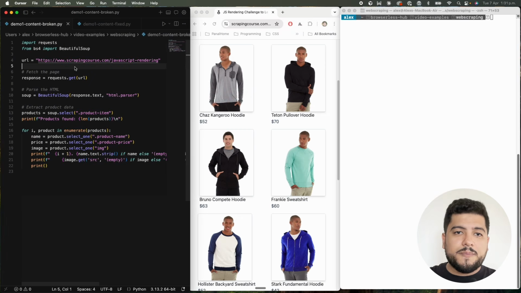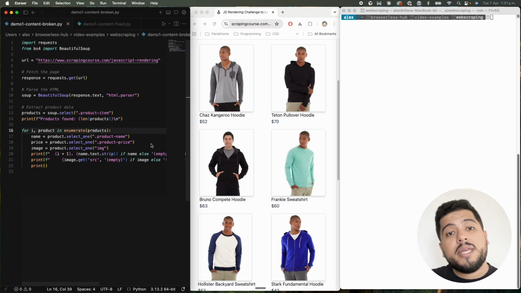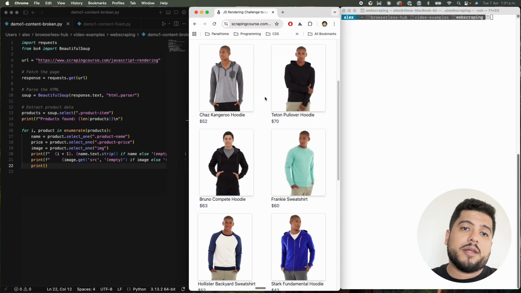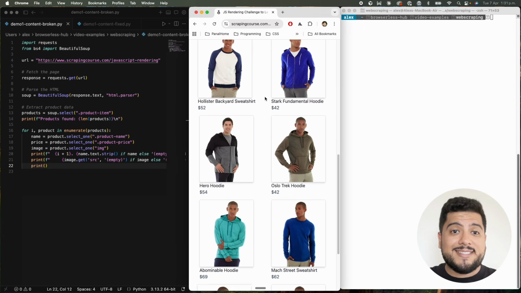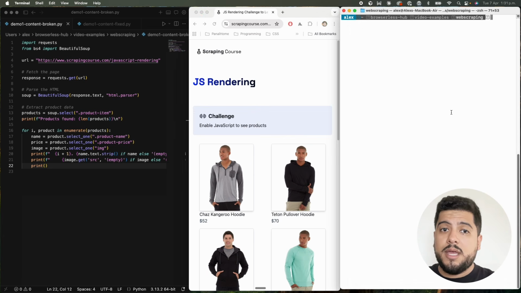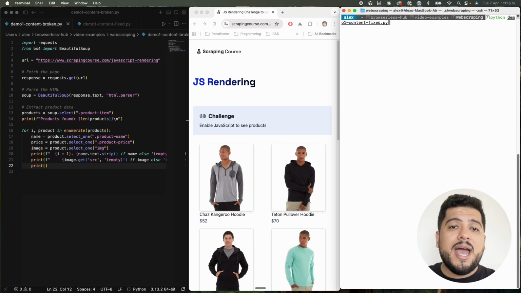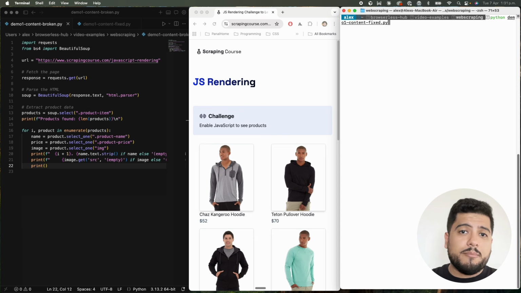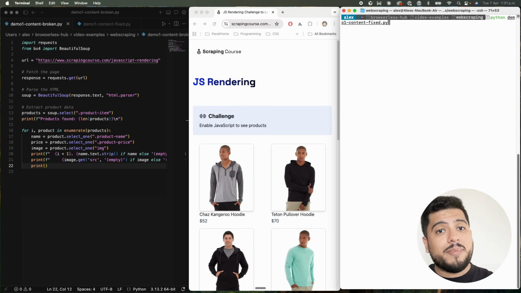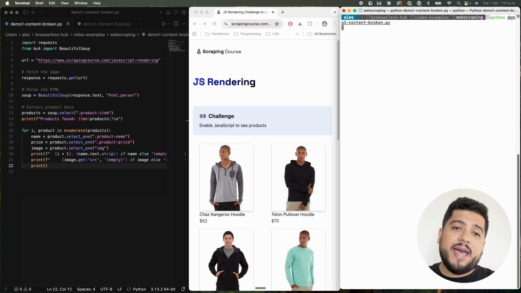Here's a Python script using requests and Beautiful Soup, which is probably the most common scraping setup out there. I'm hitting an e-commerce page that has 12 product listings. Each product has a name, a price, and an image. The code is really straightforward. I fetch the page with requests.get, parse the HTML with Beautiful Soup, and try to pull out the product name, price, and the image from each card. Let's run it and see what happens.